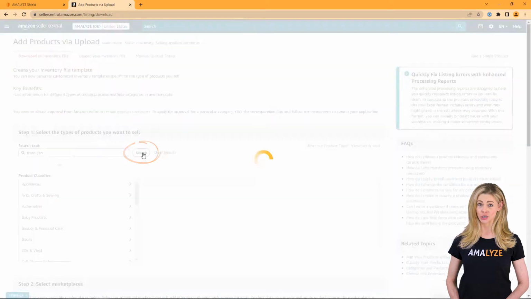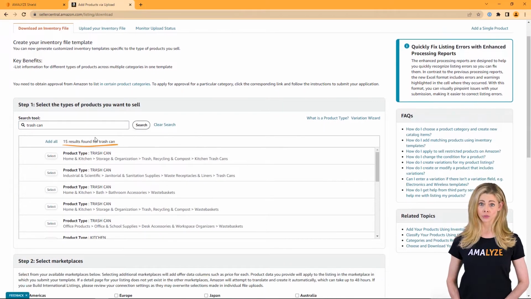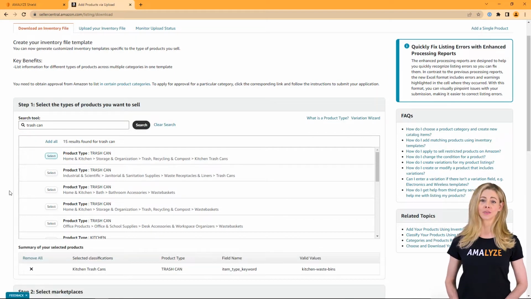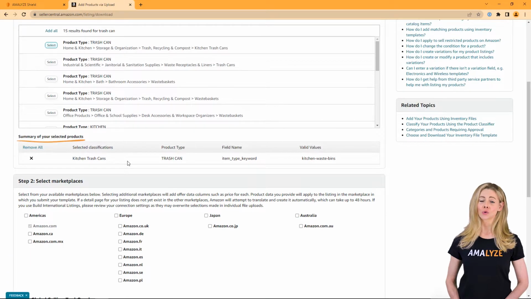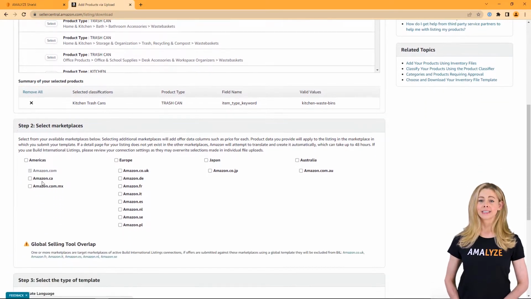Afterwards, click Search. For our example, 15 results were found for the keyword trash can. You'll have to select at least one search result. Your selection will then show up in the summary of your selected products. In step 2, you can choose your marketplace. We're using the US marketplace in our example.